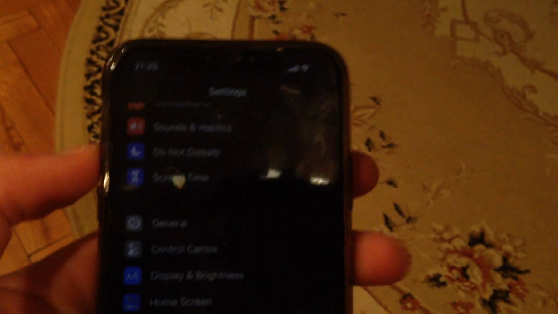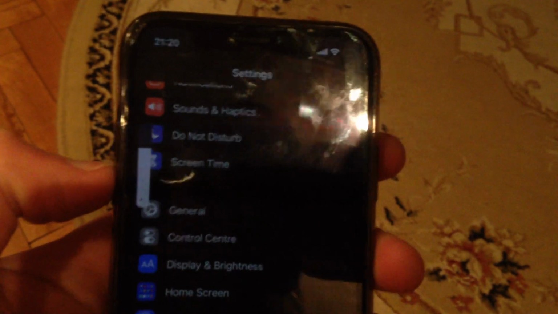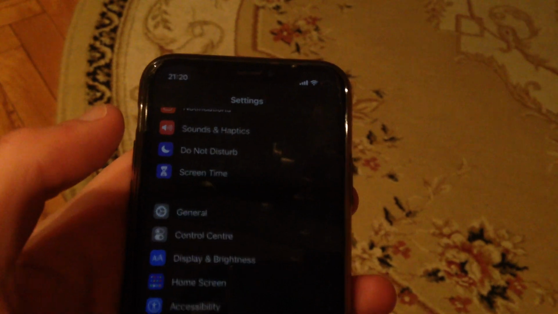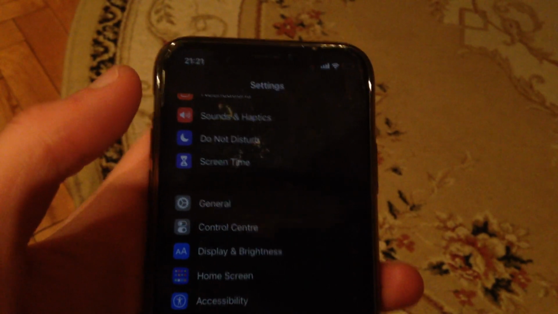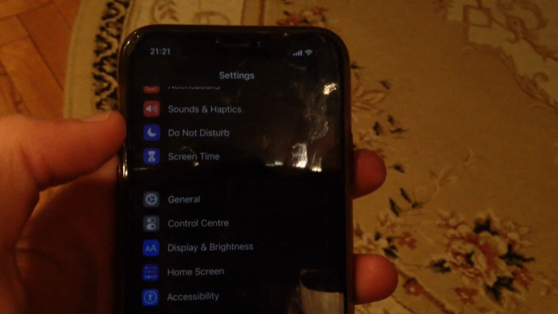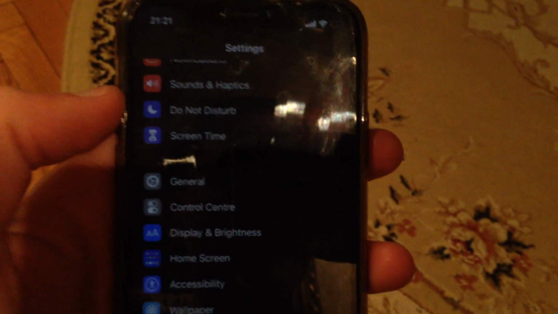On these models of iPhone you just need to press the high volume button and the low volume button, and just keep holding the power button until you see a black screen. After you see the black screen, just release your finger from the power button, and after that you need to see the Apple logo. When you see the Apple logo, it means that you successfully made a forced restart.